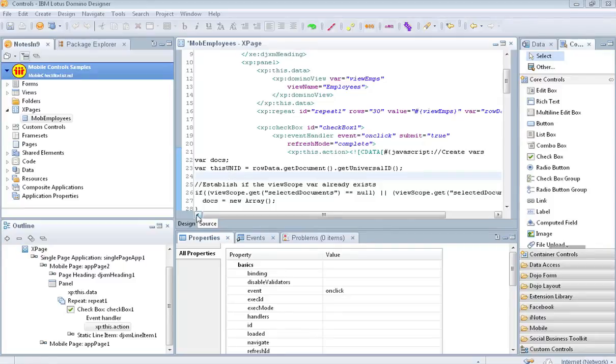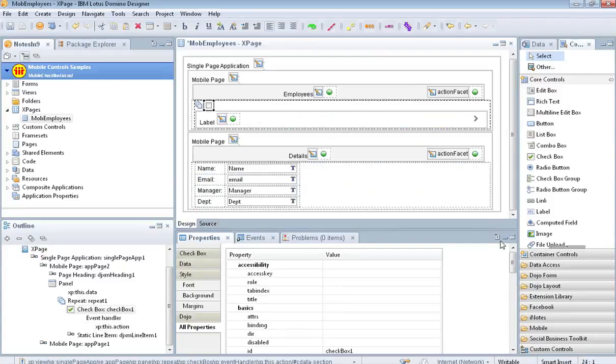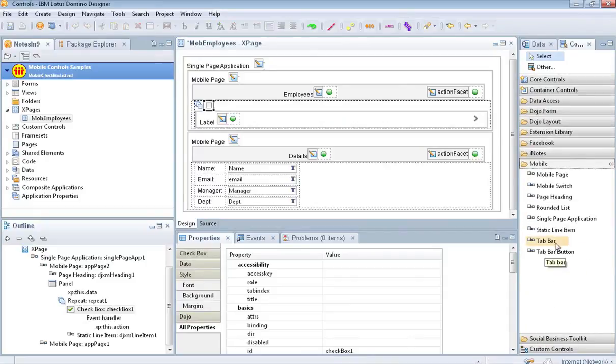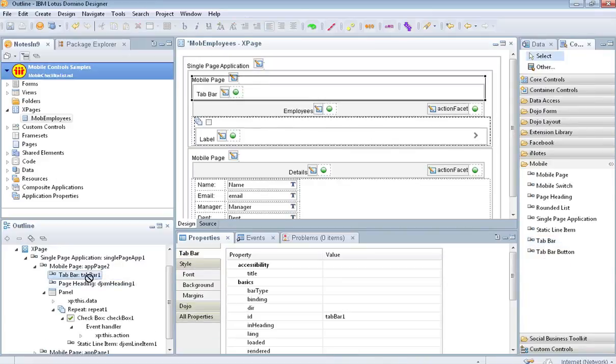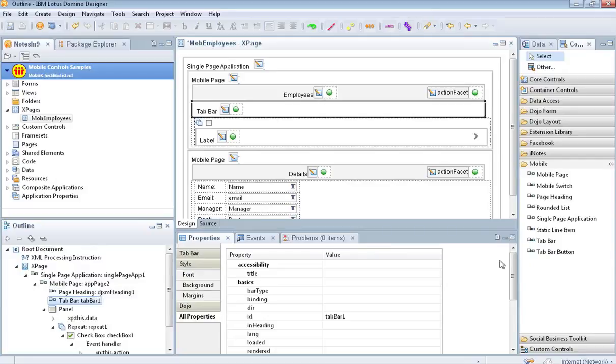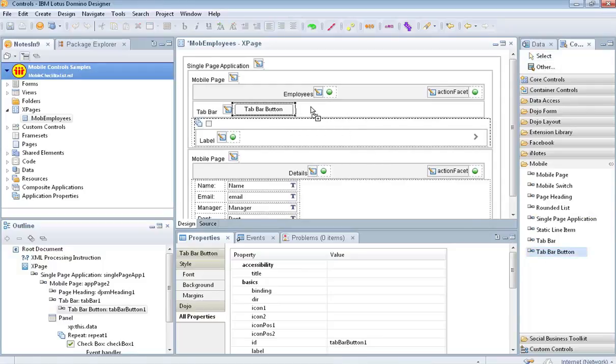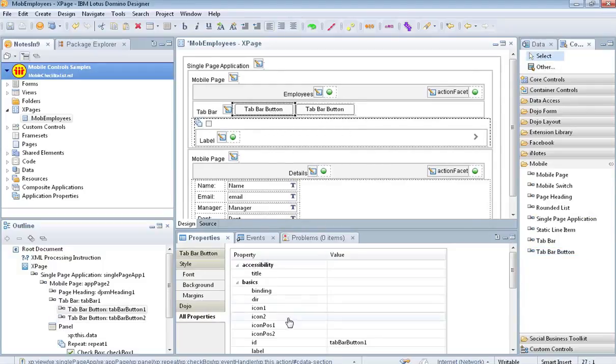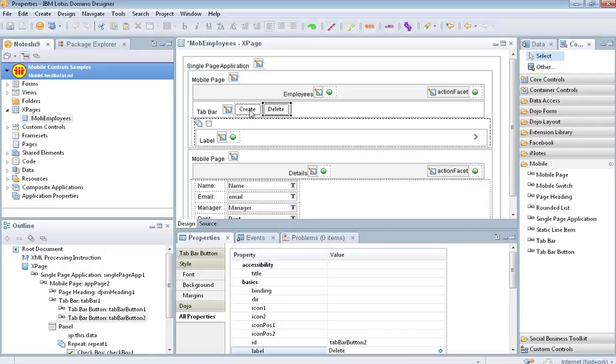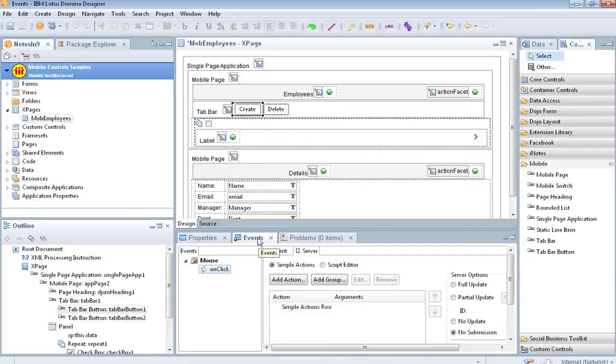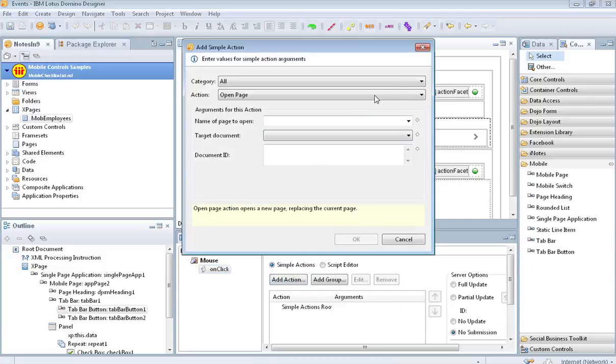Now drag a tab bar between the header and the panel in the first mobile page, and two buttons, create and delete. You need to move the tab bar, probably using the outline pane again if you're using the GUI in Designer. You can point the create button to the emp details X page, as our default there was to create a new document in the data source settings. So that's just done.